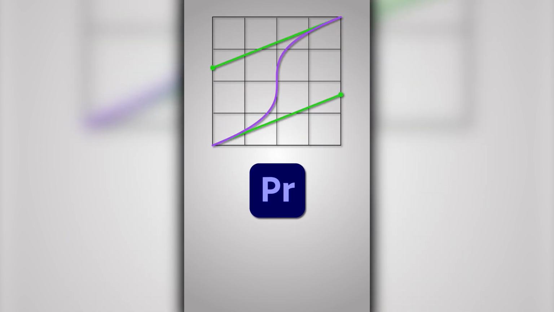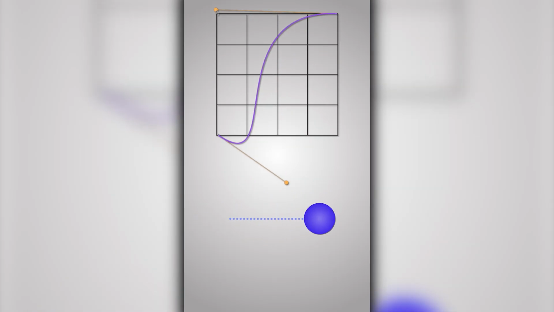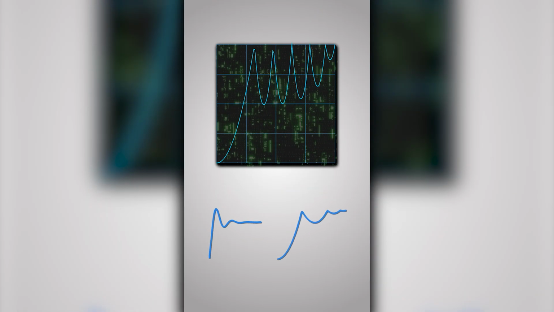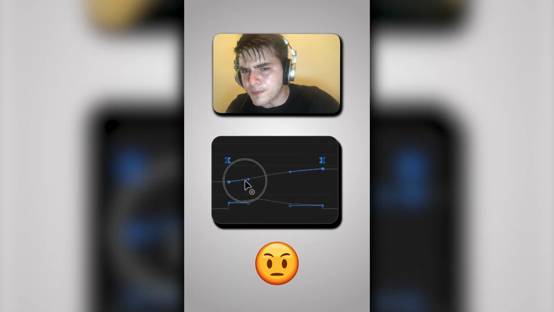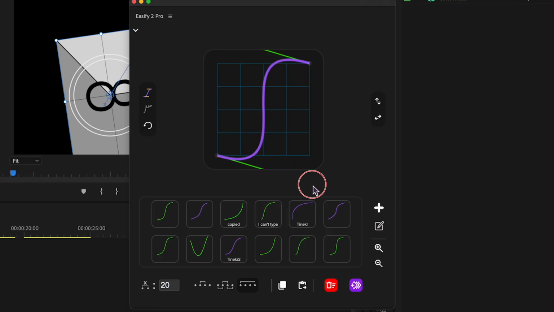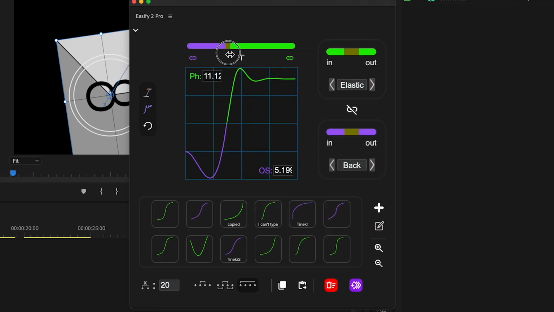Hello, video creators. In this video, we'll explore the Easify 2 extension for Premiere Pro and After Effects. Easify simplifies the process of creating and applying custom easing to your animations, eliminating the need to navigate through Premiere's awkward curve editor. Easify now offers two curve options. The first is a curve with Bezier handles, while the second is a mathematical curve. Let's begin with the first one.